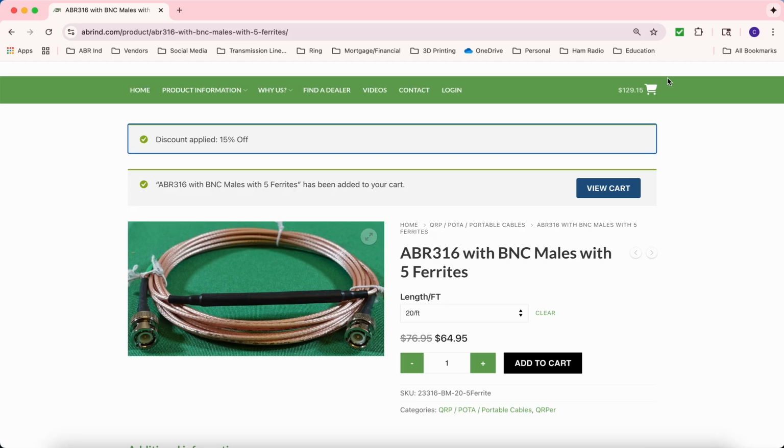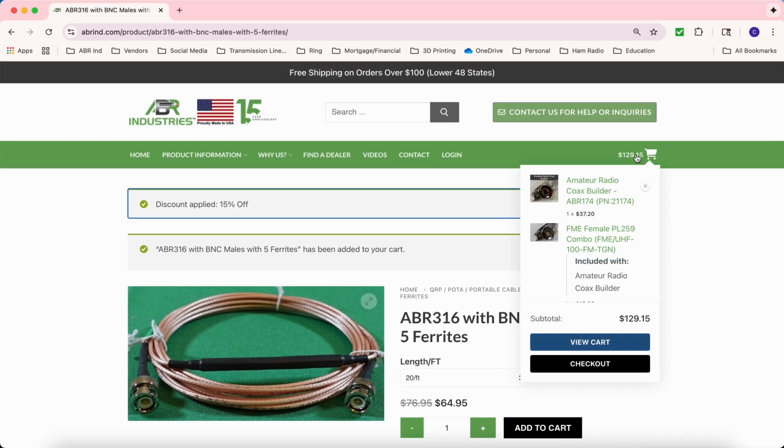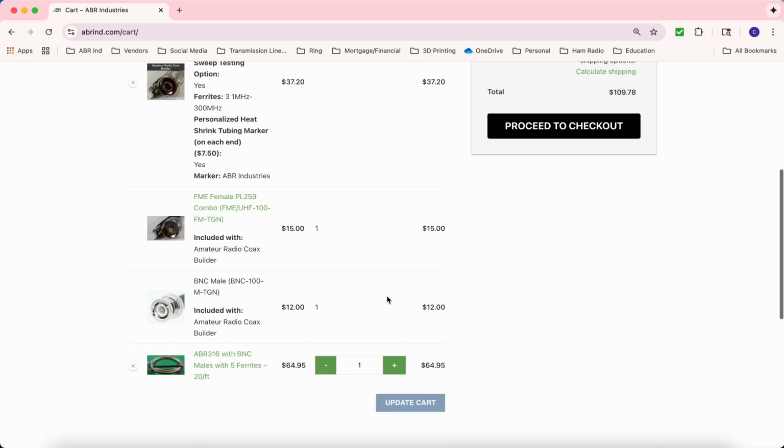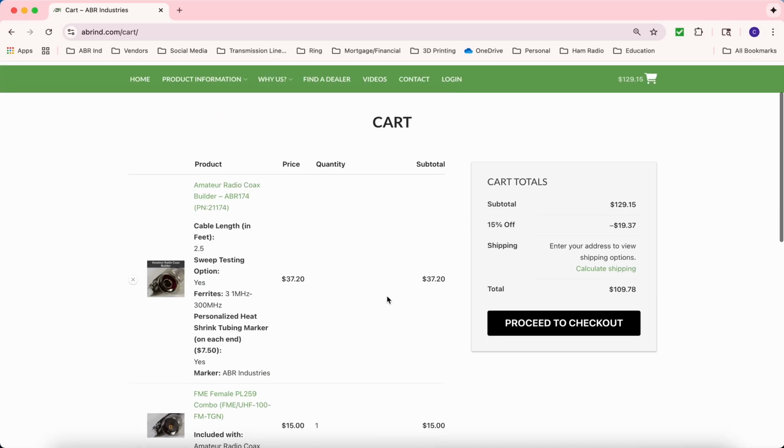In this case, though, I have the cables that I'm looking for today, so I can just go back into my cart and then fill out the checkout information.